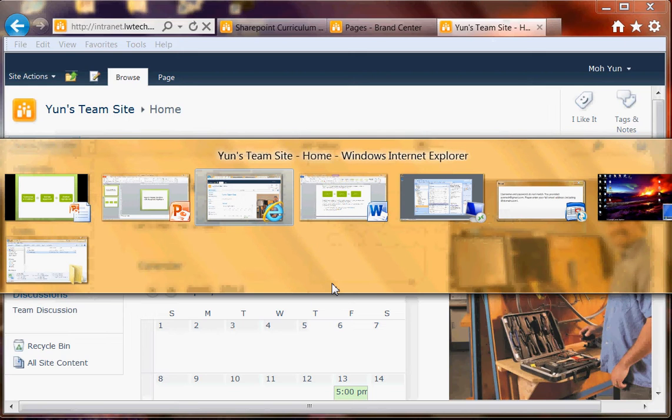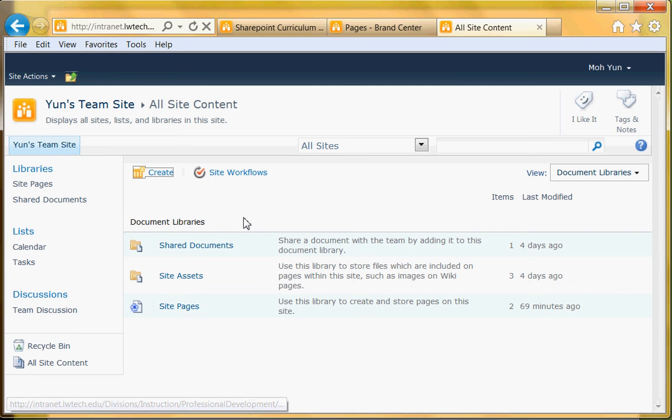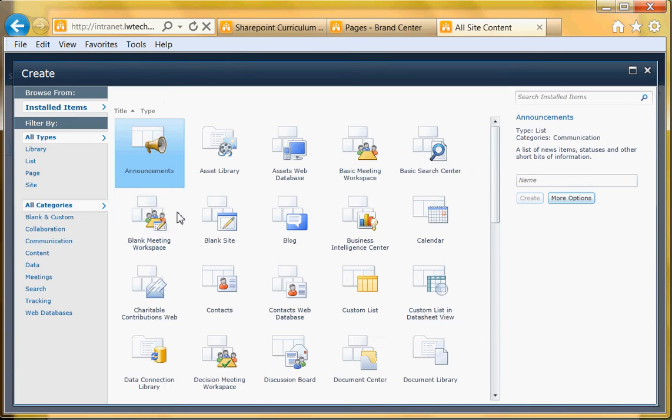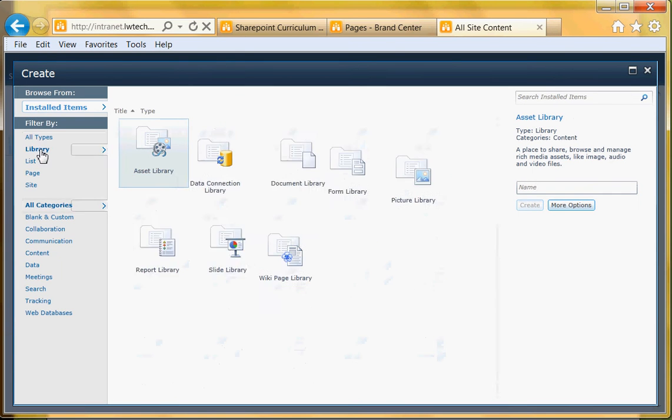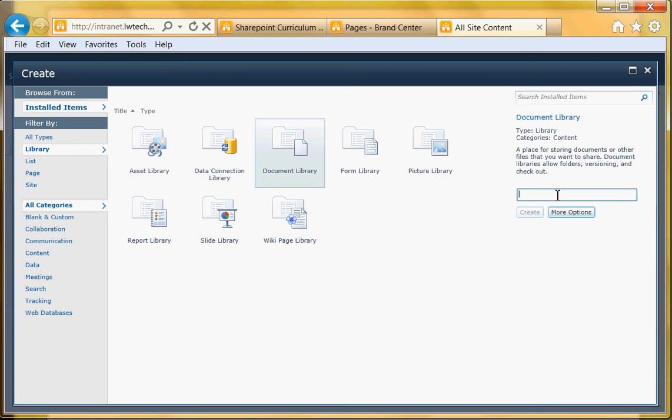So from the SharePoint site, we have first created a library where we store the contract document. So it could be a Word document. So click on the libraries from the quick launch navigation bar, and then go ahead and click on create. And then we are going to create a library. So click on the library type, and then we are going to create a document library and give it a name. Let's say contracts, and then click on create.